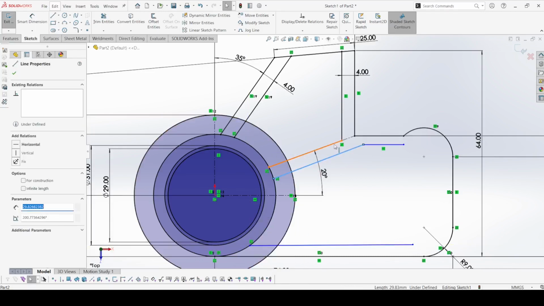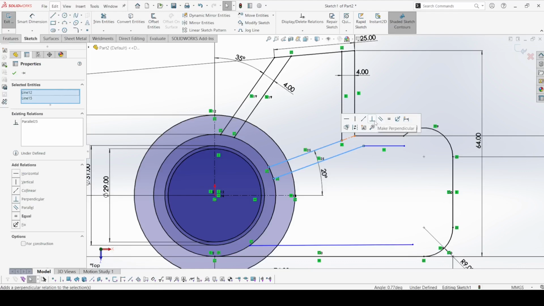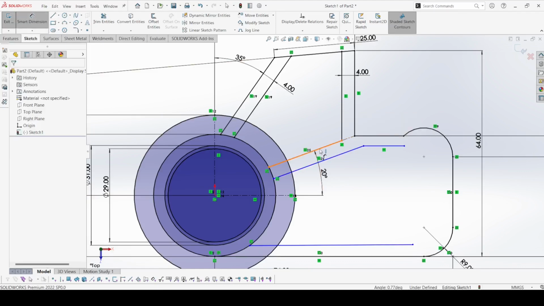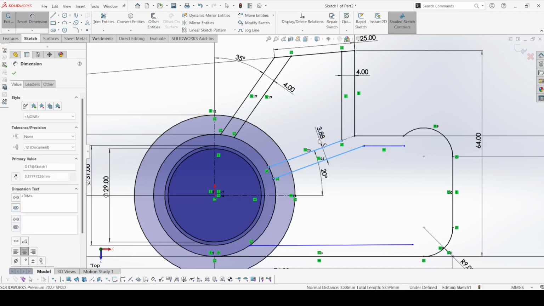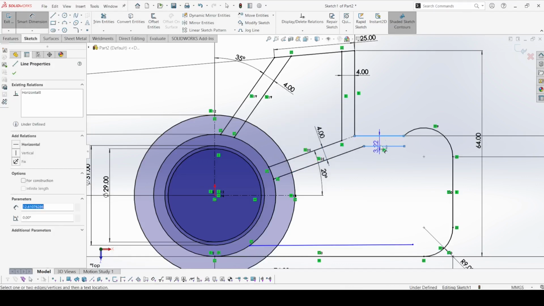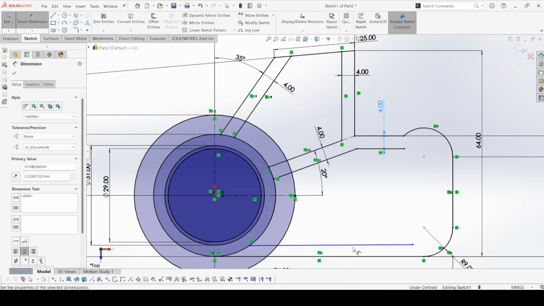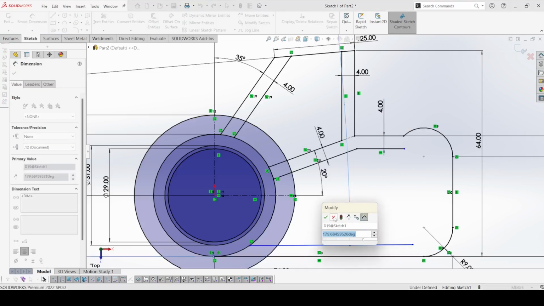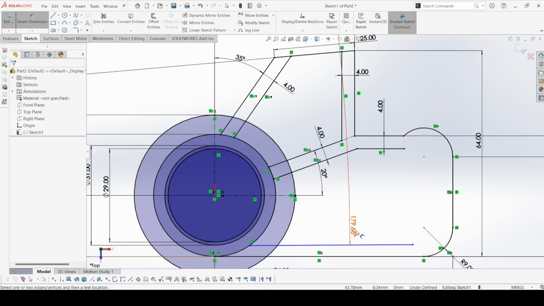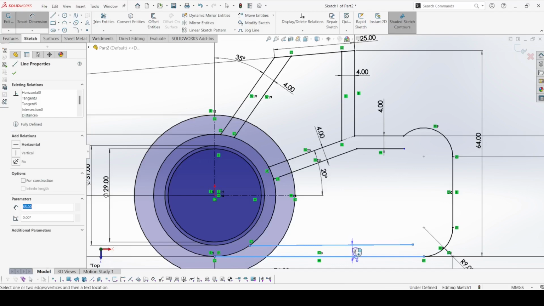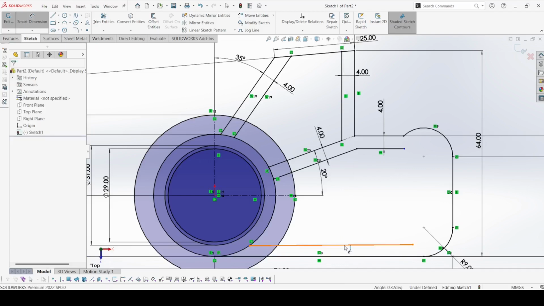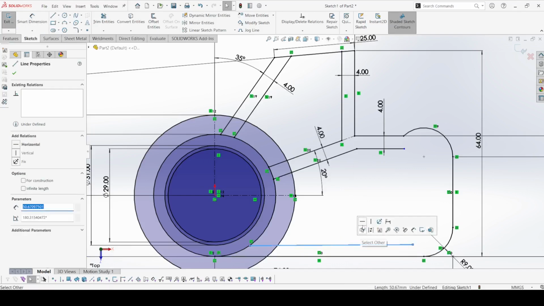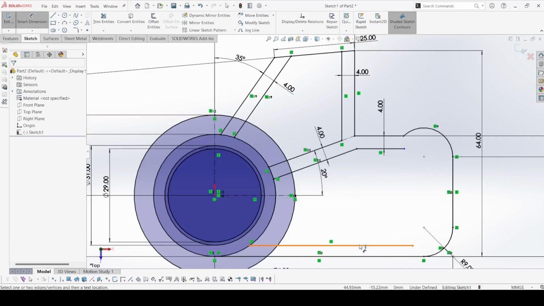Select this line and this line, make parallel, select smart dimension. The distance between these two lines is 4 mm, and this distance is also 4 mm, and this distance is okay. Not this angle, just delete this one. Delete. Okay, it is inclined, it is not horizontal, right? It looks like horizontal, but it is not. So yeah, now it is horizontal, and this is 4.